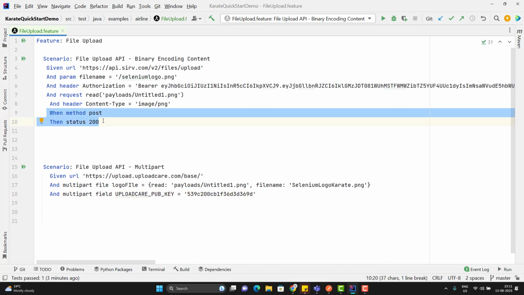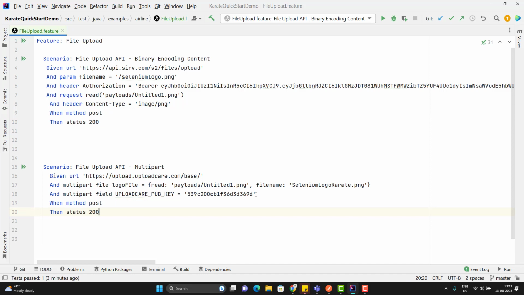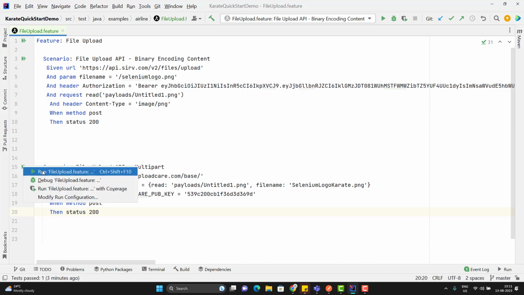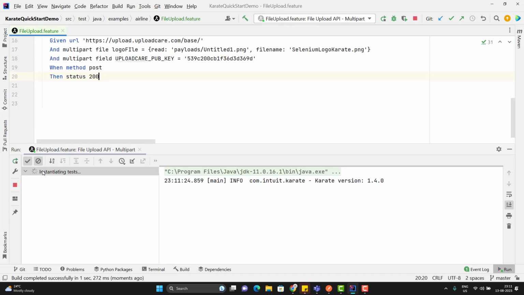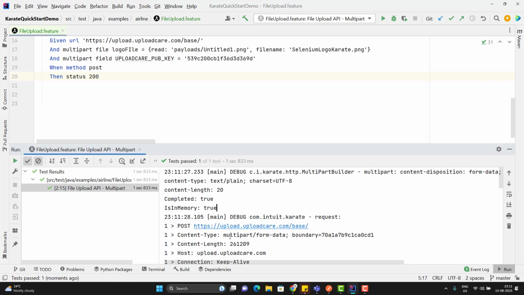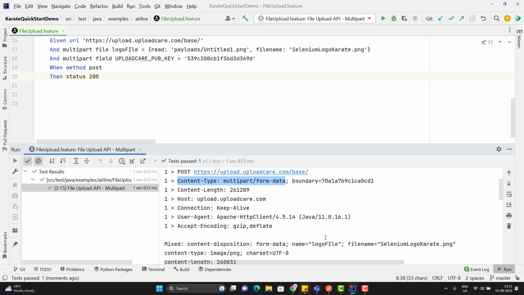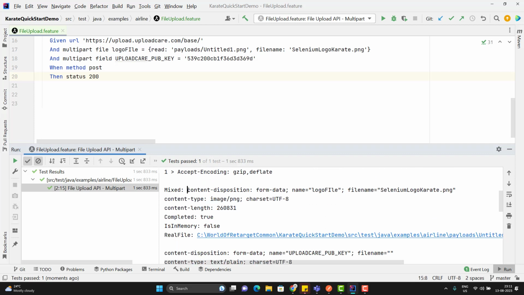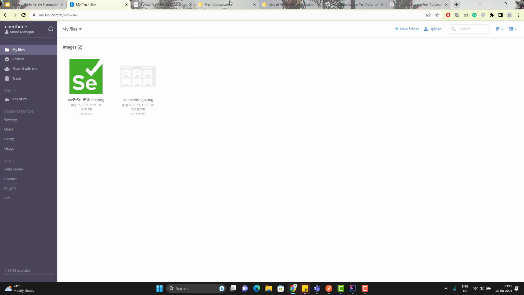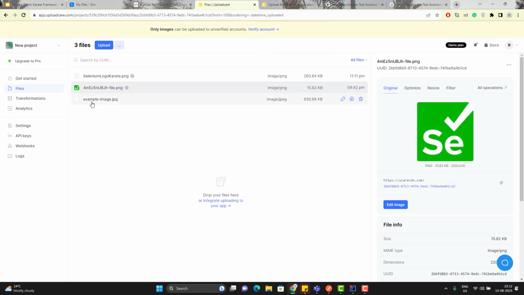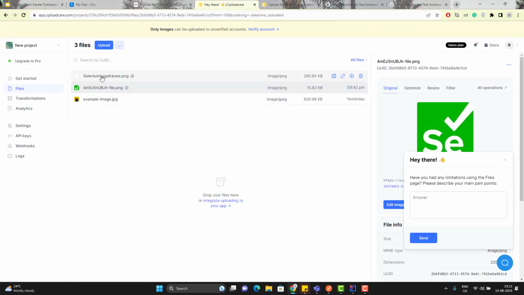So let me copy it from our scenario and paste it here. Let me run this and we should see it should be uploading the file in my upload care dashboard. You can see it is setting the content type as multi-part/form data, and whatever file name we have provided, it is setting for the content disposition header. Let me go to upload care dashboard and hopefully I should see my file here. You can see the file is here.